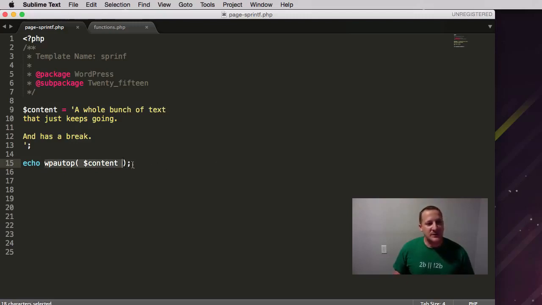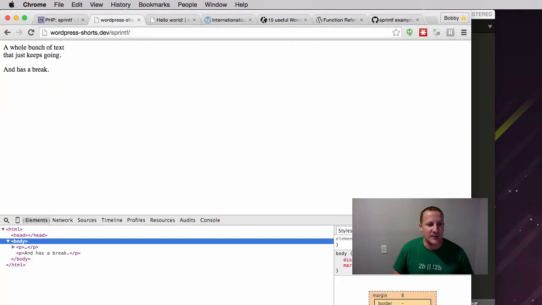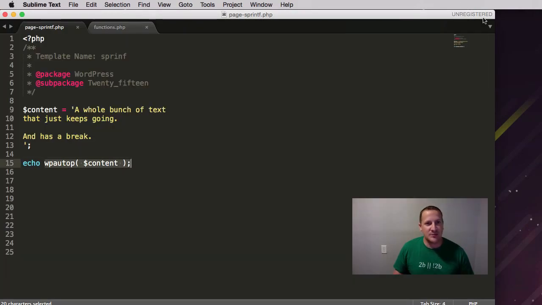Where would this be useful for you? Well, if you have a custom field that's say a text area that allows someone to put in a lot of information, potentially a testimonial or something like that, and you want to add in the paragraphs and whatnot, this would be a great way to run the content that comes out of your custom field through wpautop so that it formats this way.